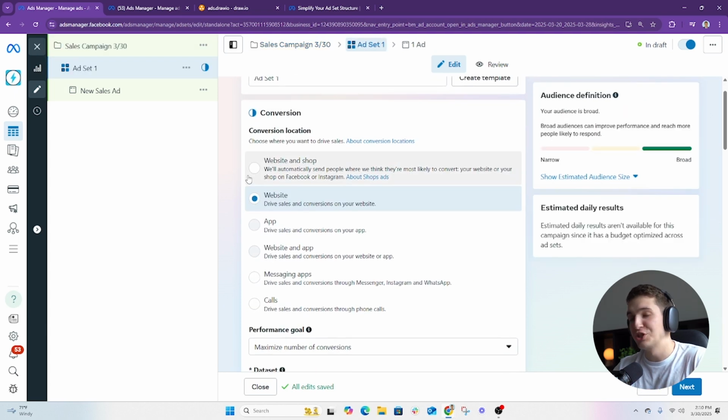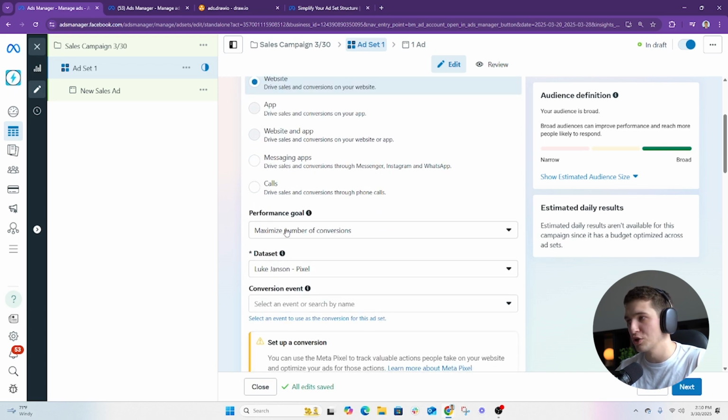Now for conversion location, if you are selling a product, you should always either have website or website and shop. If your product is good for shops and it's already set up, amazing. You can go ahead and do website and shop because some people will purchase through the native app. But for the most part, you can just do website and be totally fine. That is where a majority of people are going to be purchasing from Meta ads.